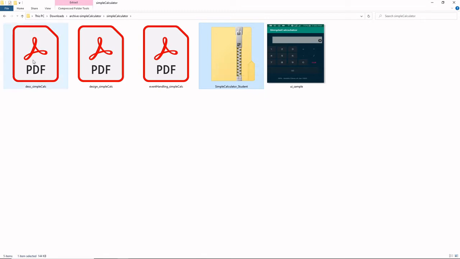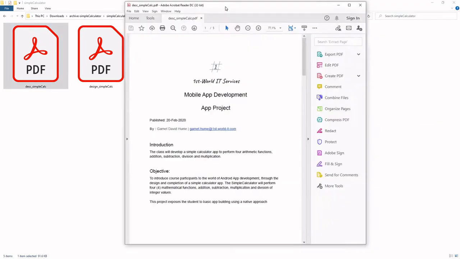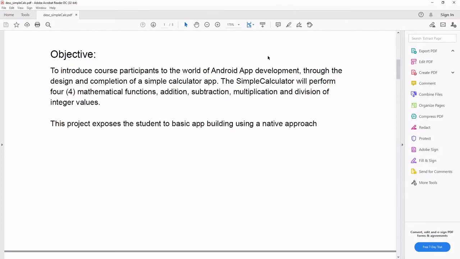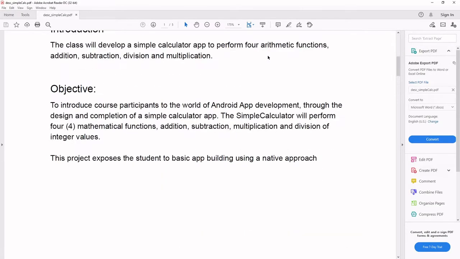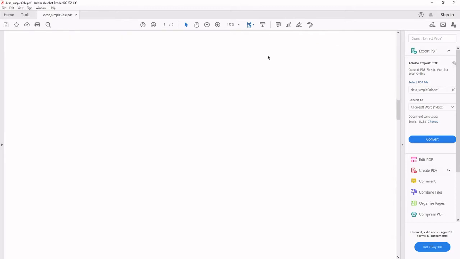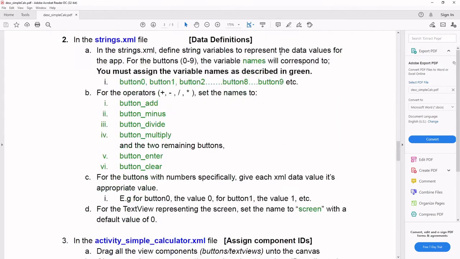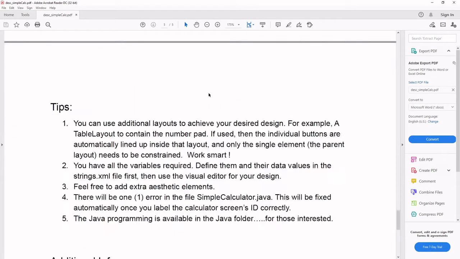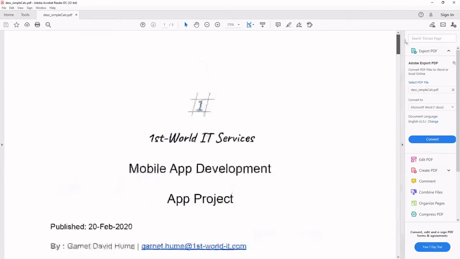These three documents, we will be referring to them from time to time. I will load them in my browser. You can print them, view them however you see fit. The first document is a description of the actual project and what we are going to do. I'm not going to spend any time on this, we'll just refer to it on demand. It gives directions and tips to assist you in building your calculator.